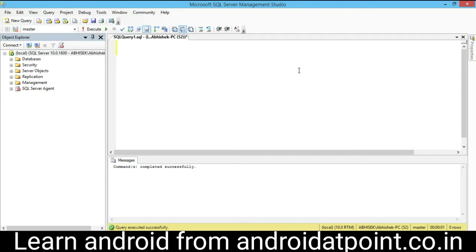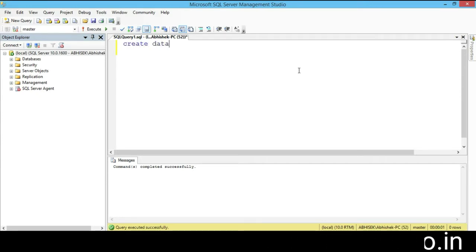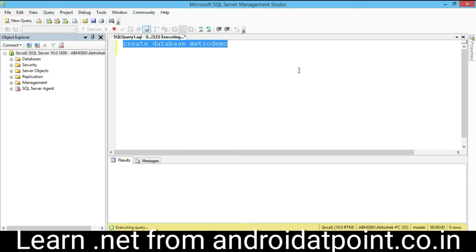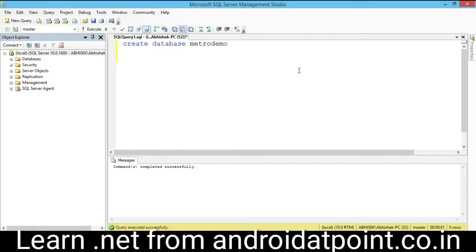Okay, first of all you need to open the Microsoft SQL Server Management Studio. I have already opened the Microsoft SQL Server Management Studio, and next I will create a database. Create database metro demo, select the query and execute the query. Command completed successfully, and then use the metro demo, select and execute the query.